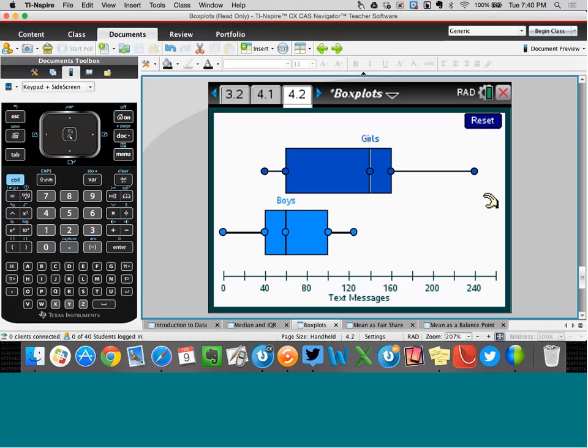And actually, one other talking point that we might want to note is, are there more girls represented in this quartile than there are boys? Can we figure that out from just looking at these box plots? We really don't know how many girls were surveyed and how many boys were surveyed. So we know that this quartile 2 right here represents 25% of the girls, but we don't know what number of students that actually is.